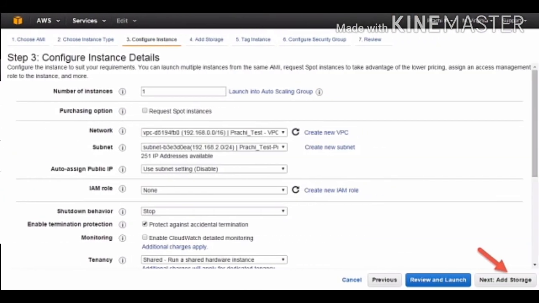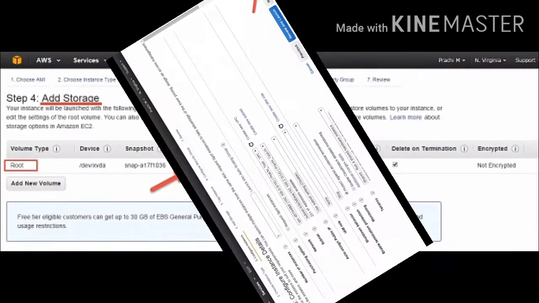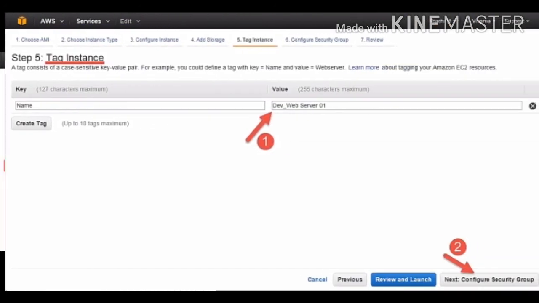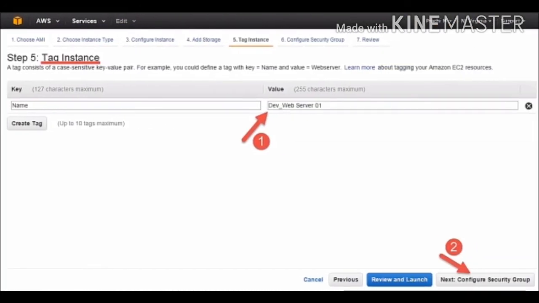After configuring the instance details, the user has to click on next: add storage. After clicking on add storage, the user is able to allot memory for the instance. In this stage, the user has to select the volume type for allotting the space. In the next stage, the user has to provide the tag of the instance. This tag is useful for identifying the instance.